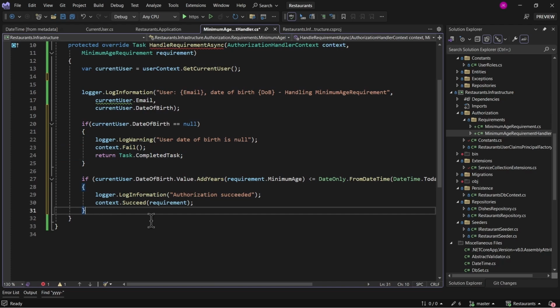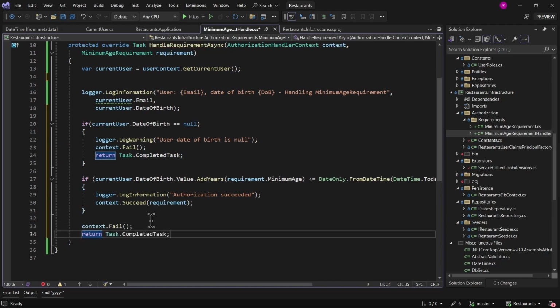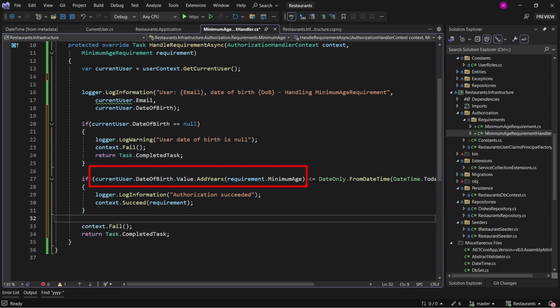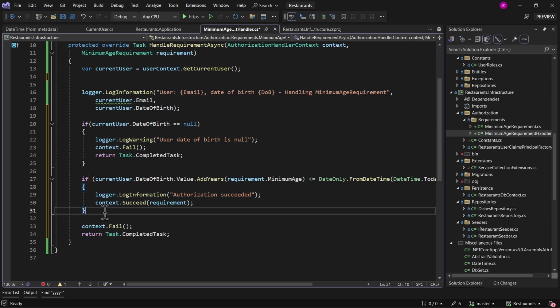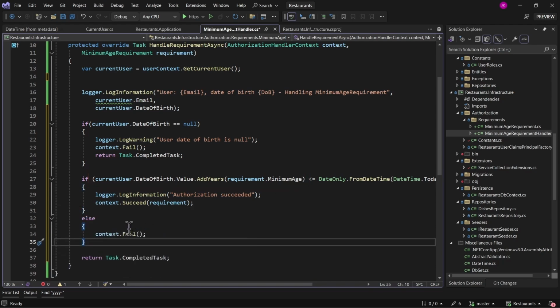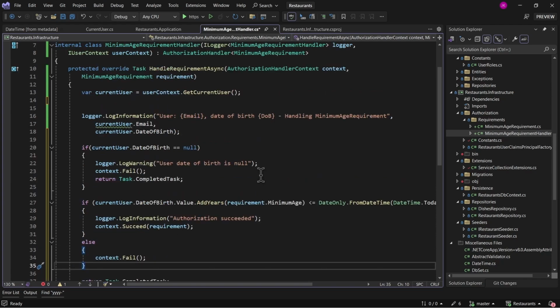Lastly, let's also fail the authorization requirement if the user's date of birth value doesn't match our own requirement. So in that case, in the else statement, I'm just going to invoke the context.Fail method. Alright, so we have defined our own custom authorization requirement and also its handler.